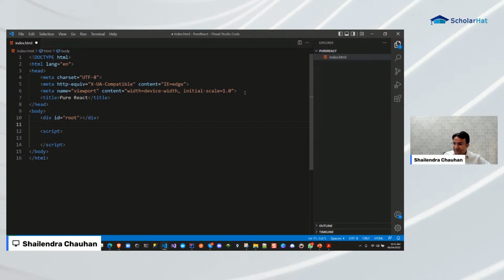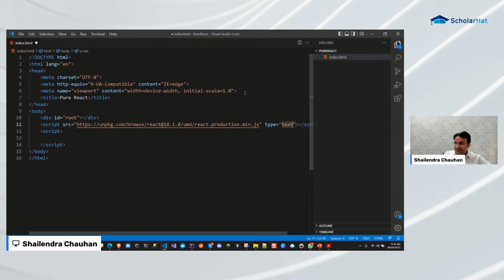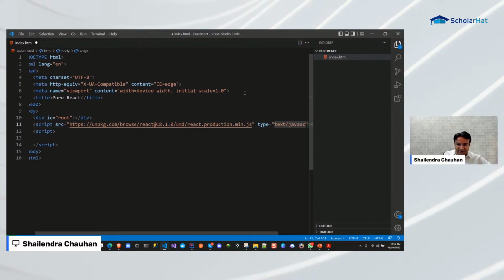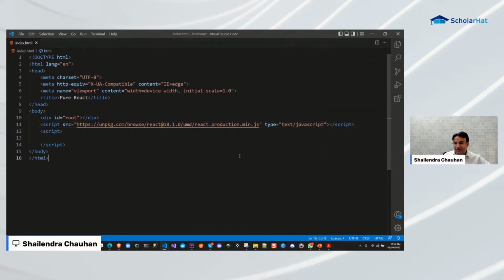Before this one, I'm adding a script. Then this is my script, and I'm adding the src path this way. Then the type: I am adding text/javascript. This is the way I added the path here. So this is my React production, or you can use the React development one. It's up to you what you're willing to use. I'm using the React development one.